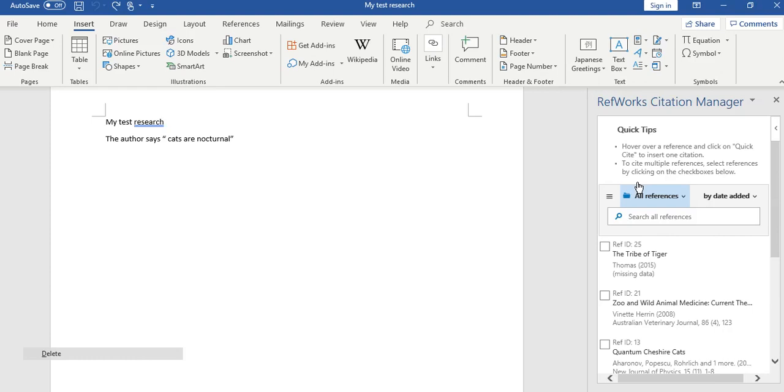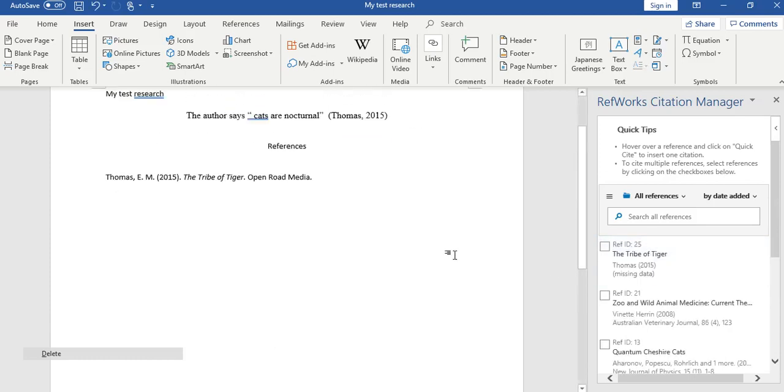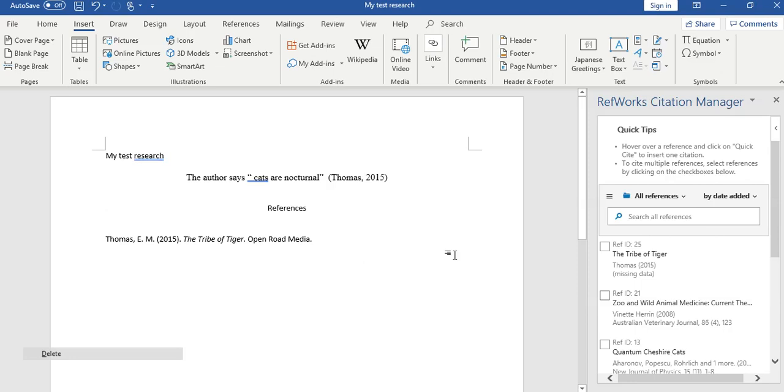And when you're ready to cite, you can click Quick Cite. This will insert both in-text citation and a bibliography at the end. If you need to edit in-text citations, you can also click Preview and Edit.